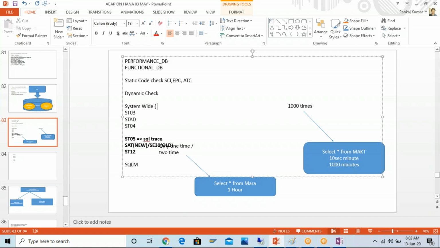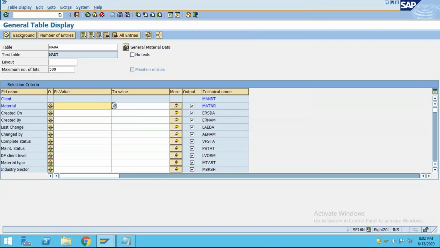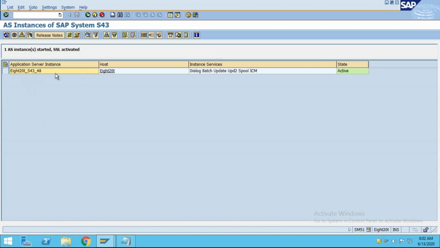When we talk about system-wide, it means you can check across all the application servers. One system can have multiple application servers, right? If you want to check all the application servers, you can go to SM50 one, and there you can check all the available application servers. Here this is a demo system, so only one application server is there. In your actual productive system or test system, generally in a productive system there will be many, like 5, 6, 7, 8, 10, depending on the organization size.